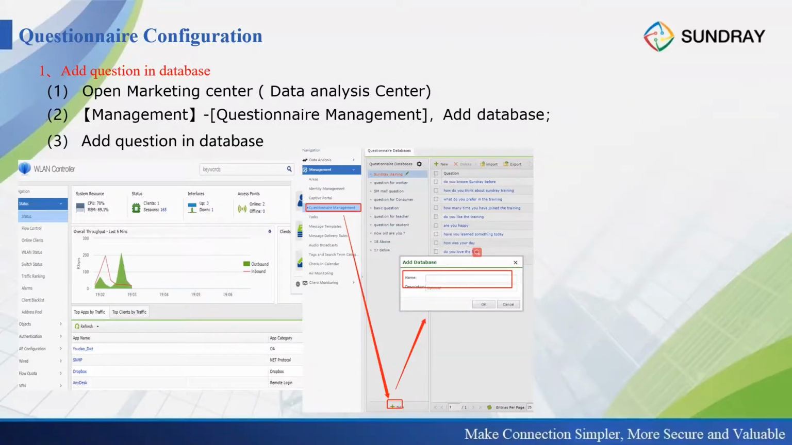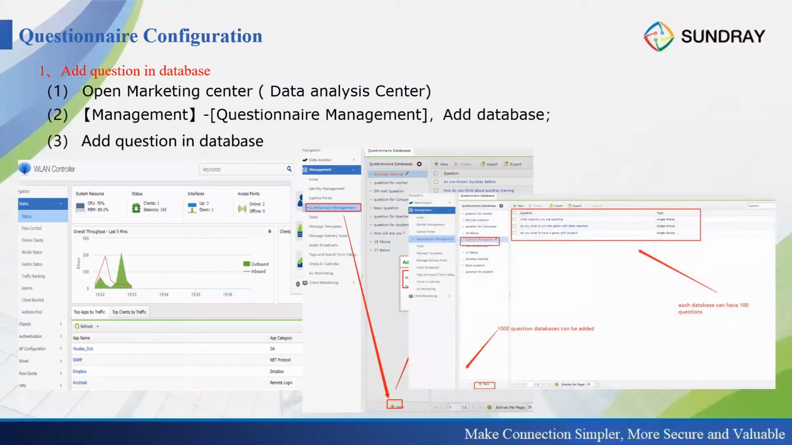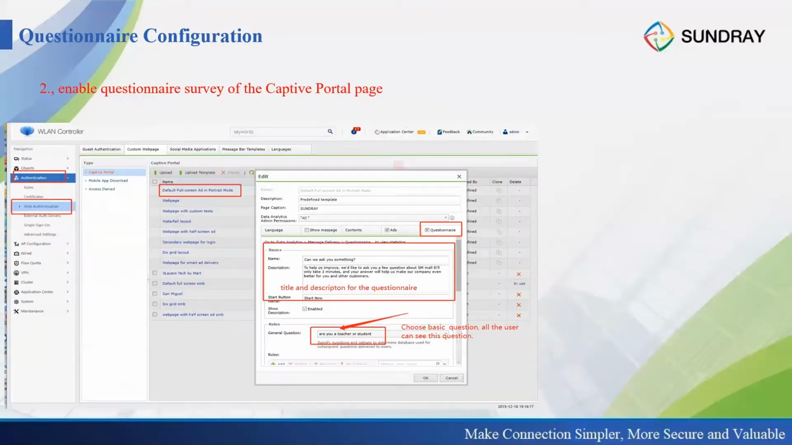In the questionnaire management, you can create the questions. First, before you create questions, you need to create a database. For example, the questions for the teachers, the questions for the students, the questions for the holidays, the questions for COVID-19. So you can create different databases. You can create 1,000 question databases, and each database can have 100 questions. If you have more than 100 questions, we can do customization.